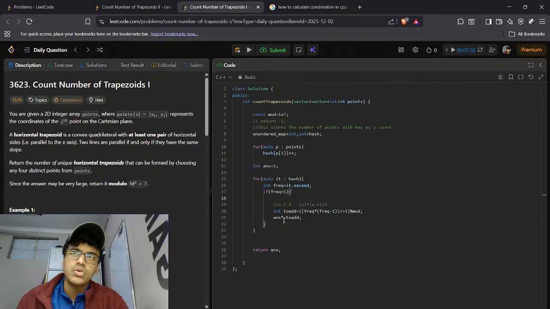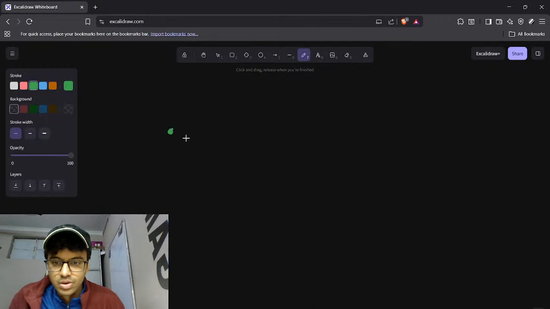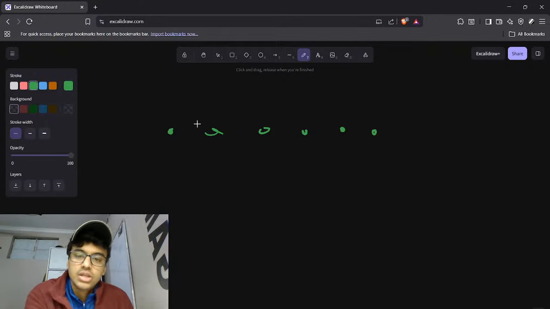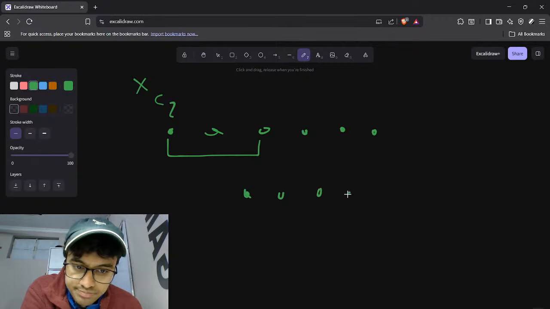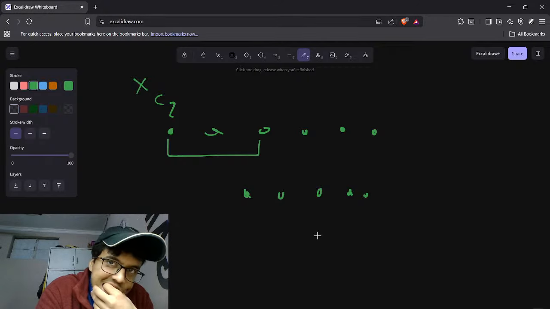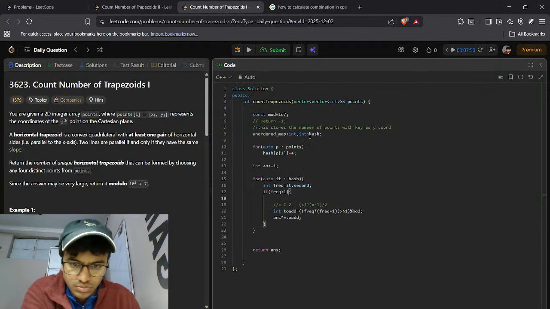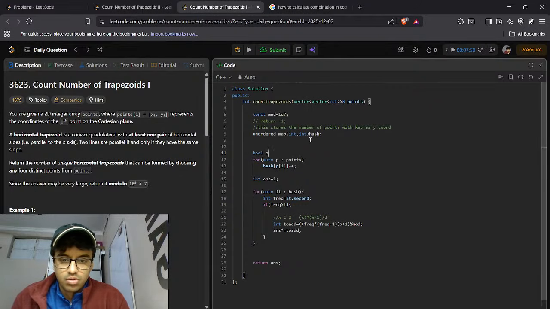This is currently wrong because, this wouldn't work. Let's say all the points are in one line. For that it would calculate XC2, but we should only calculate XC2 when there are other points along with it. So we first need to check how many sides are possible.